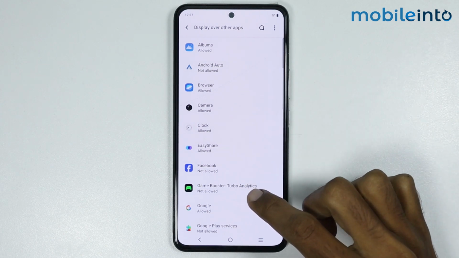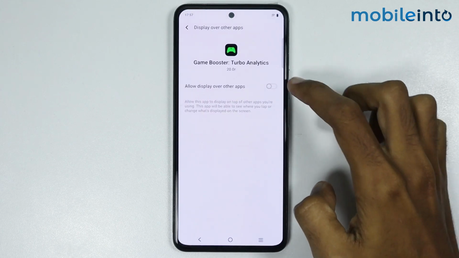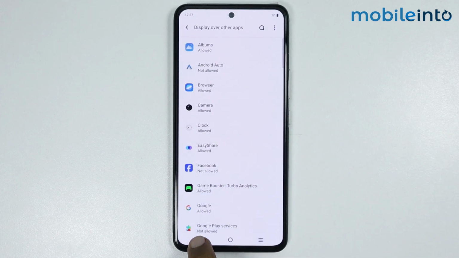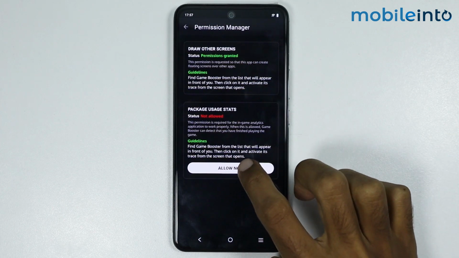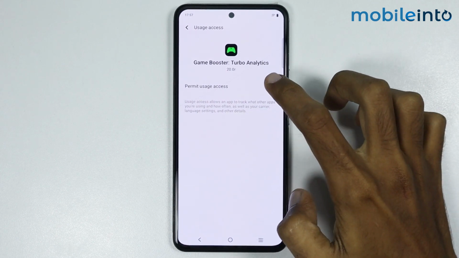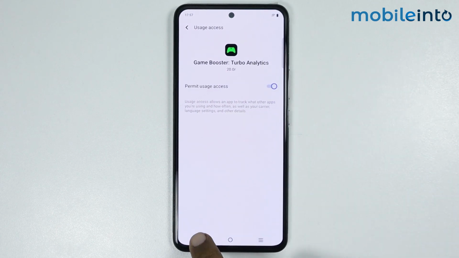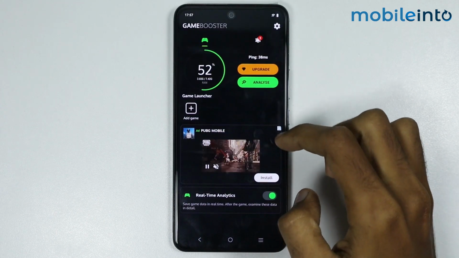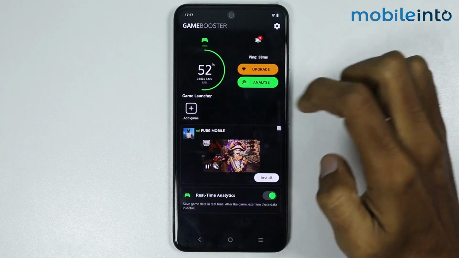From here, just tap on Game Booster and enable this toggle. And once you've done that, just go back and tap on Allow Now. Now just tap on Game Booster and enable this toggle. Now just go back. Now from here, just tap on Add Game.